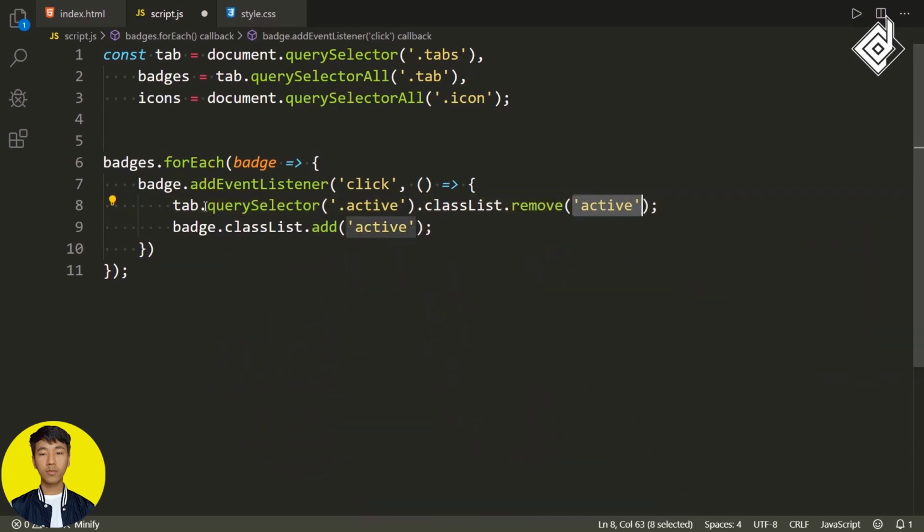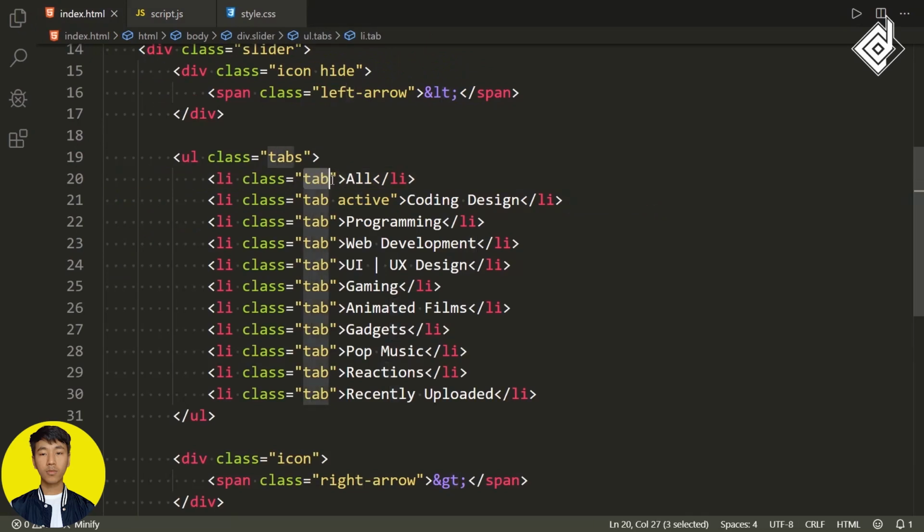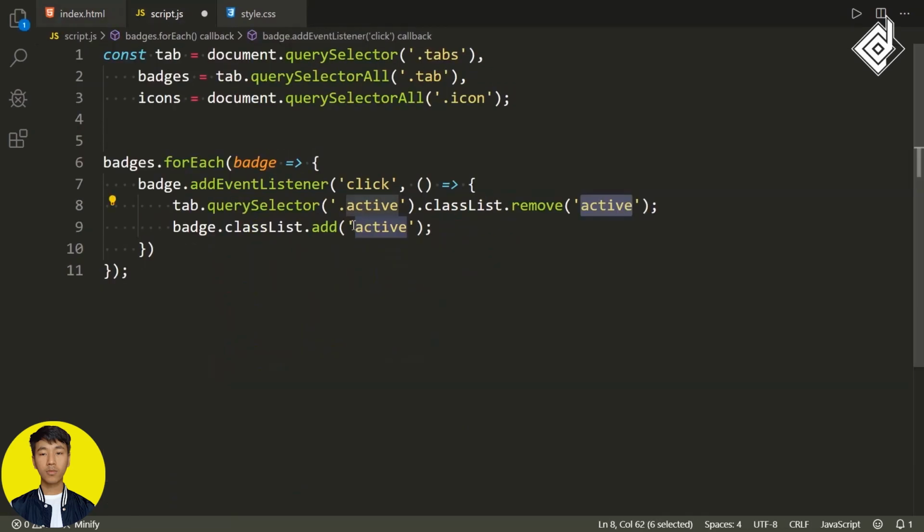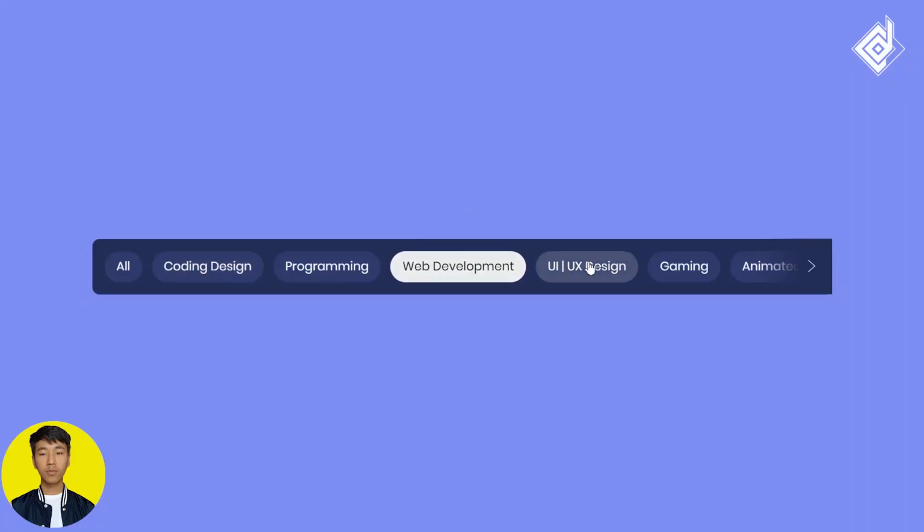So now with the help of this code, whenever you are clicking any specific tab, at the time, first of all, we'll select any list items with class name active, and we'll remove that active class from our list item, and later on we'll add class active for any specific list item that we have clicked. So once again, in our browser, did you see that? Now you will be able to give that white background color for any specific tab that you have clicked.